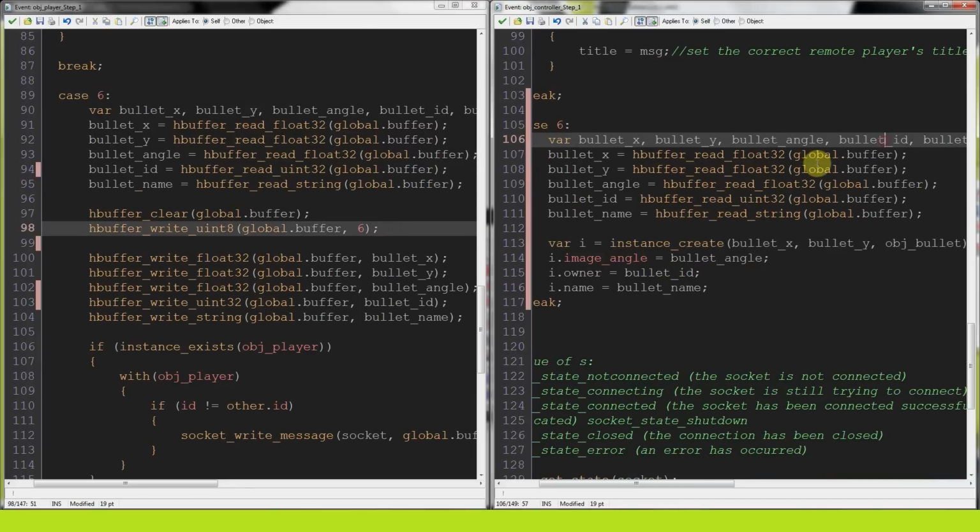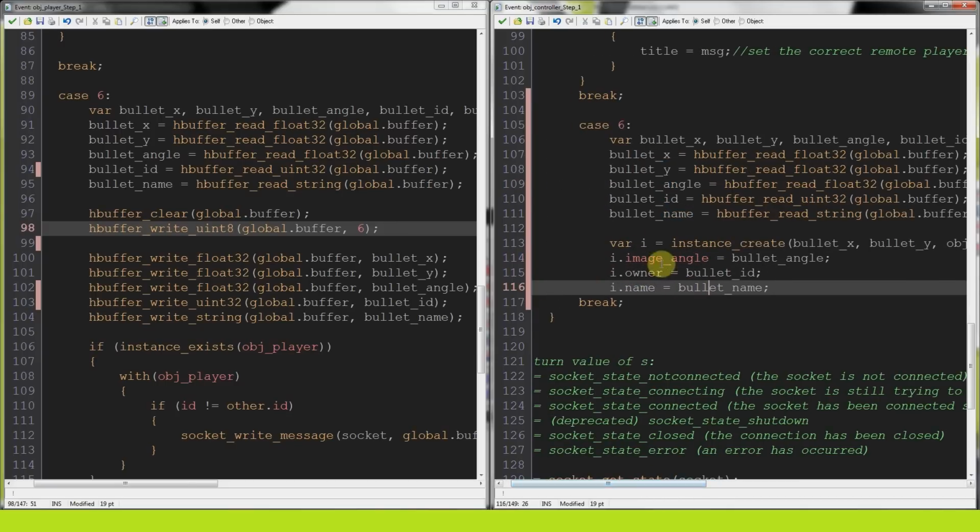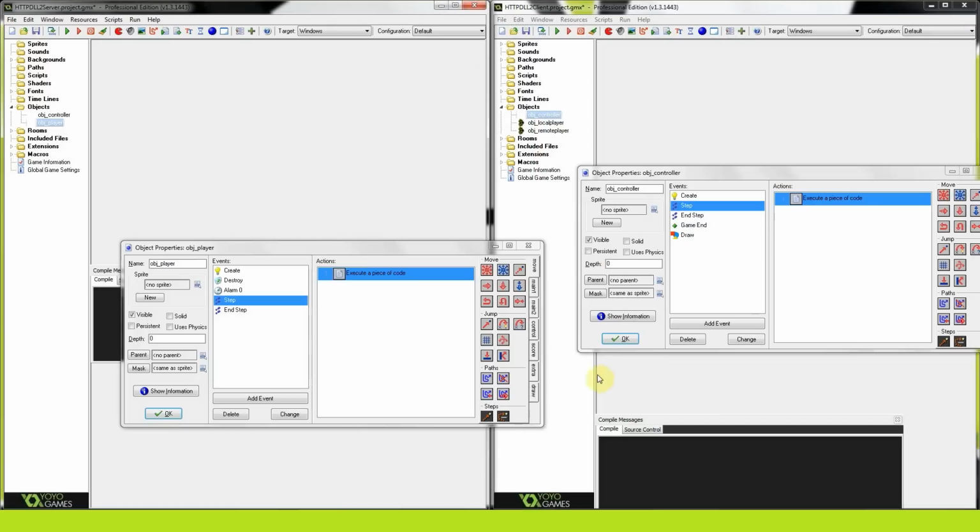Again, we're creating the temporaries. We are reading in the X, Y, the angle, the ID, the name: float, uint32, string. There we go, creating the bullet instance at bullet x, bullet y. We're creating an instance of object bullet, which we'll create in a second. We're giving its image angle depending on the one we received here in bullet angle, and we're setting its owner to bullet ID and its name to bullet name. So now that that's all done, let's go create that bullet.